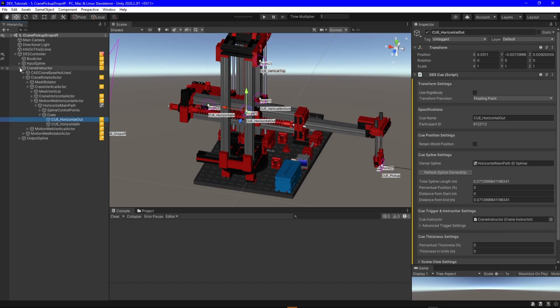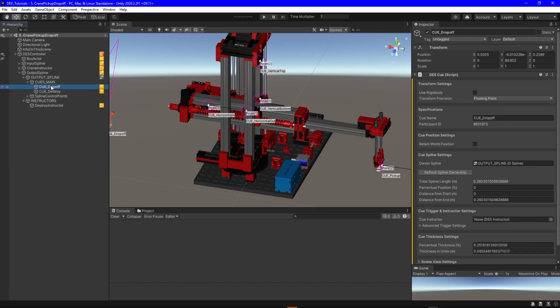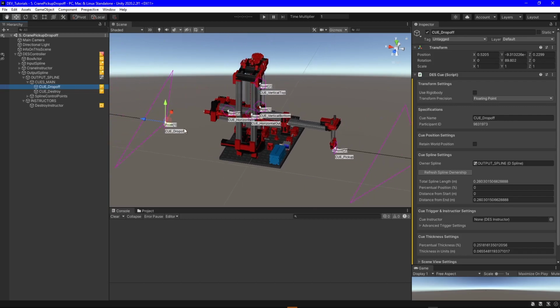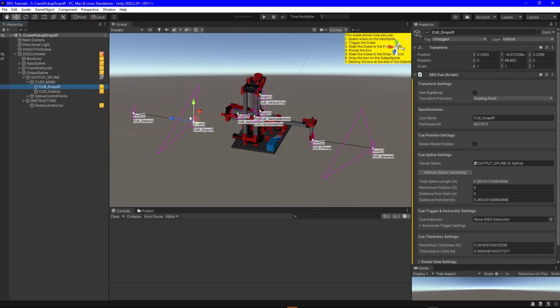Okay, then I will go next to the output spline. If you look inside the output spline, you see two Qs and an instructor. Q drop-off is over here. So this one is actually not used, but I will just explain. So you can see it here also in the inspector. It does not have an instructor tied to it. That's not necessary, and I will explain a bit later why.